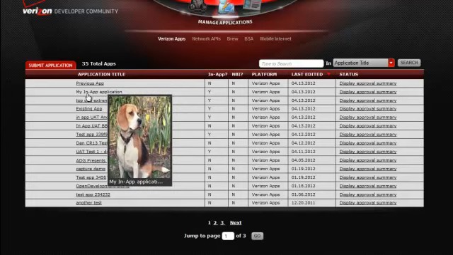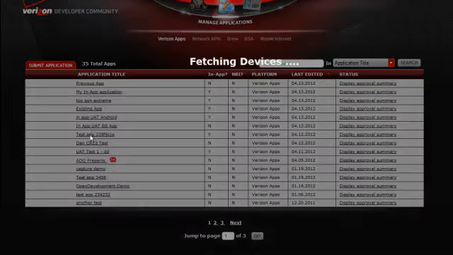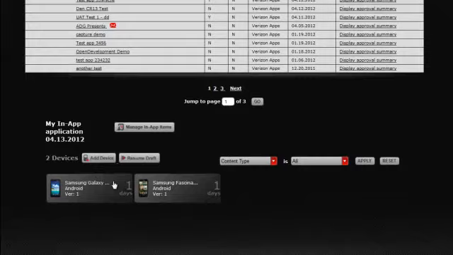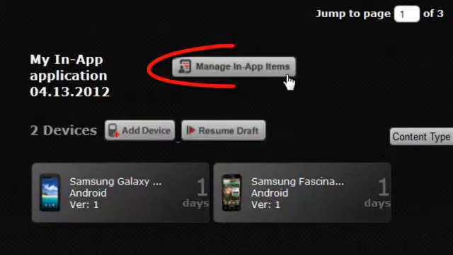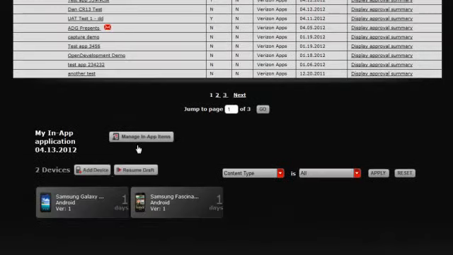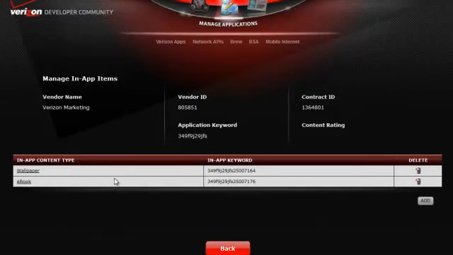In this example, I'm going to select the My In-App application. This was a test app that I had done earlier. As you scroll down, you're going to see a Manage In-Apps Item button. And this is only for the in-app items. Another thing I'll just mention quickly, you'll see this column, In-App, and that'll tell you which of your applications is enabled with in-app. So as you scroll down, you'll see this button. If you select this button, it'll bring you to the in-app content types that you've already entered.